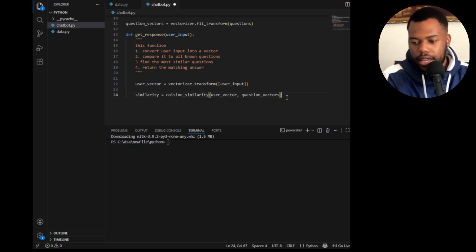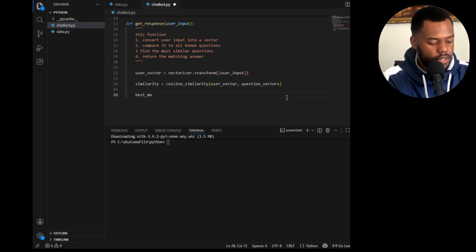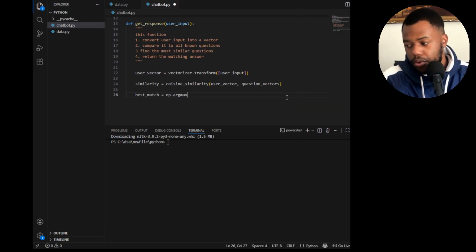And number 3 is we're going to get the index of the most similar question, so the best match. So best match is equals to np dot the max one, and we're going to get the similarity of it.